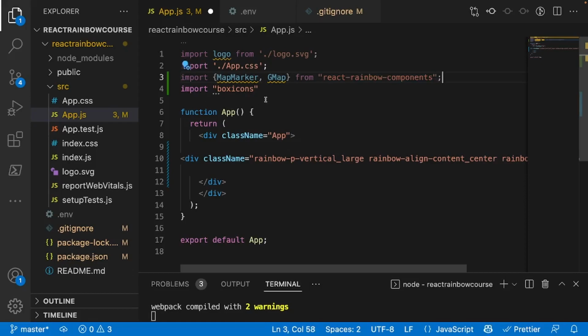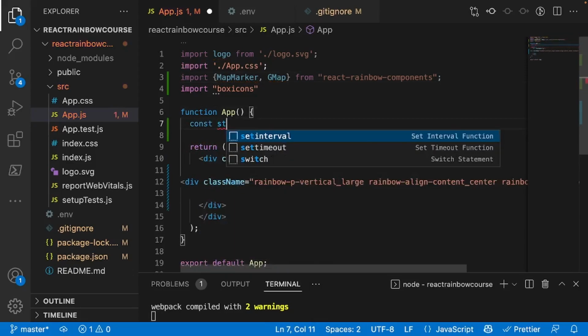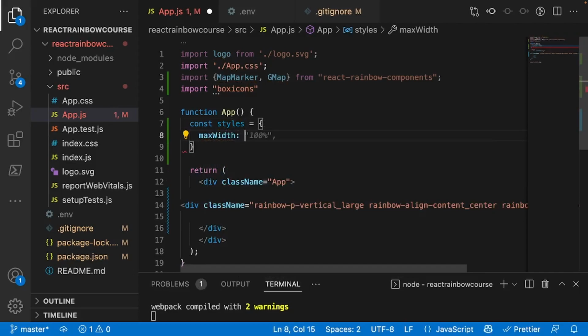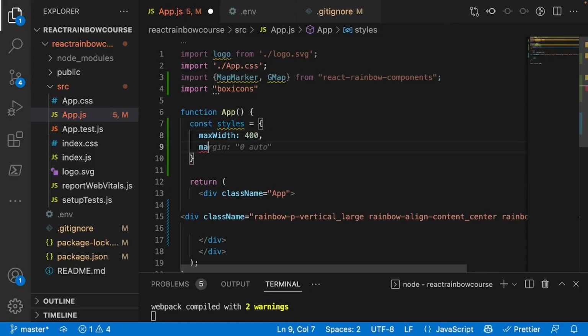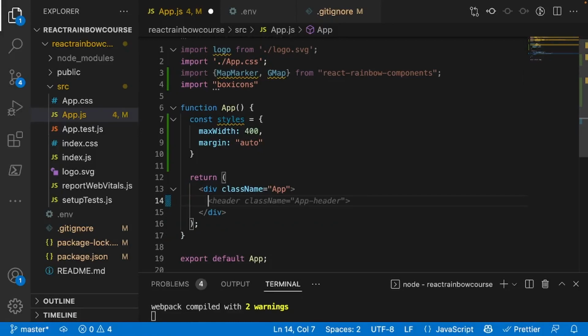And after that, we're going to add some styling to it. So inside of my function App, I'm just going to go ahead and do const styles is equal to maxWidth. This is coming straight out of the documentation. So 400, and we'll do margin to be auto like so. Alrighty, so now we're going to clear out this div, and we need to import our GMap.